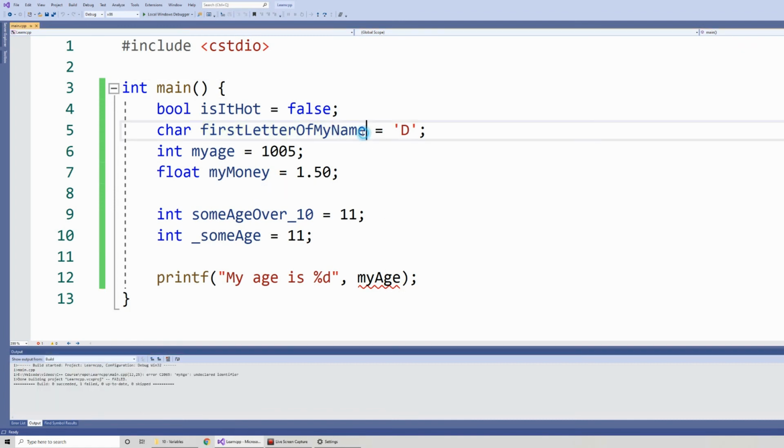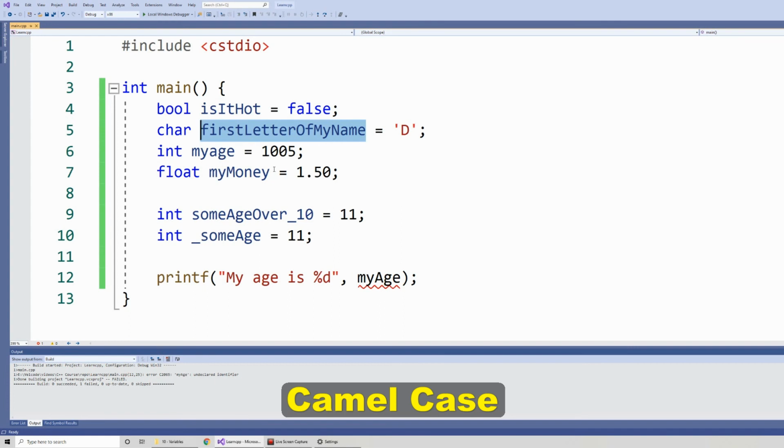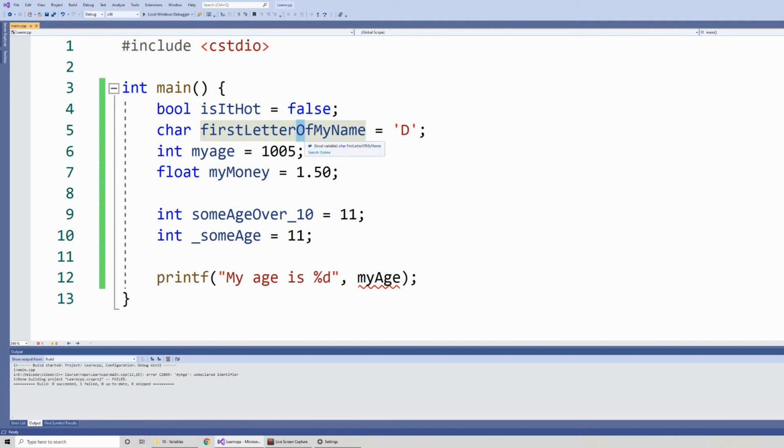This type of naming your variables is called camel casing because the capital letters look like the humps on the back of a camel. So this is a very standard way of naming your variables. When you have lots of words to name something, you capitalize the first letter of every word except the first word. And this is a standard that I use for the most part.